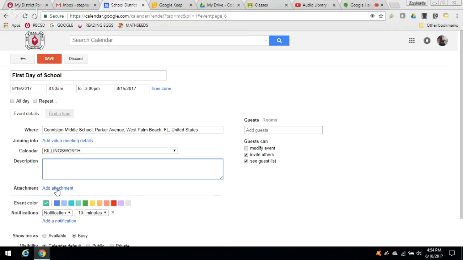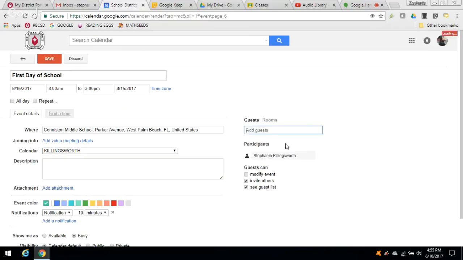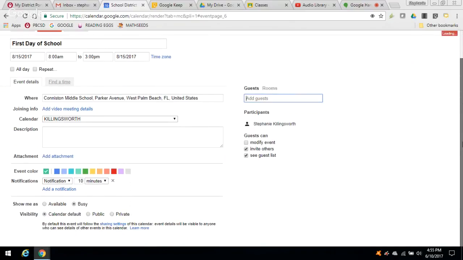Maybe it's an invitation or a flyer to an event that can be attached to this particular calendar event. If I want to invite other people to this event, I can go over to guests and simply type in names. I'm going to go ahead and invite myself to this so you can see what happens in my email as a guest being invited. I can color code this event.